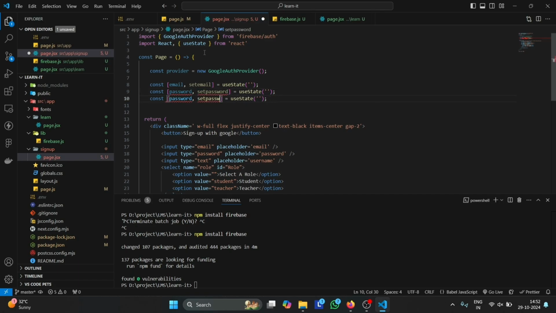The next state will be for the additional information, the username and role. Its initial value will be an object with username and role as keys with empty strings as values. Now we have all the states.